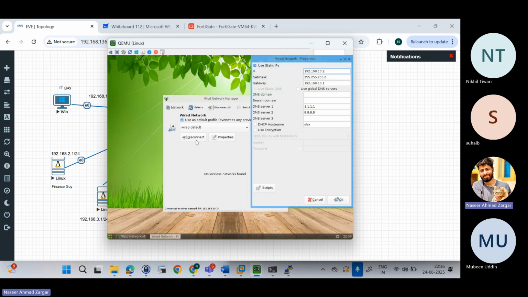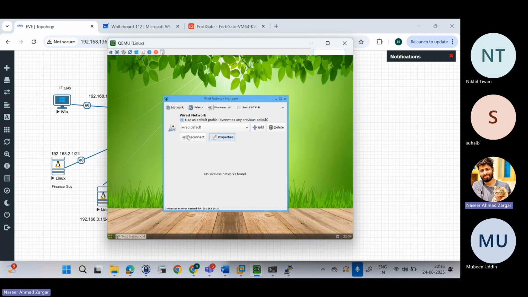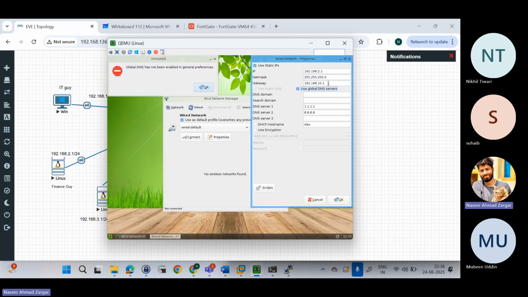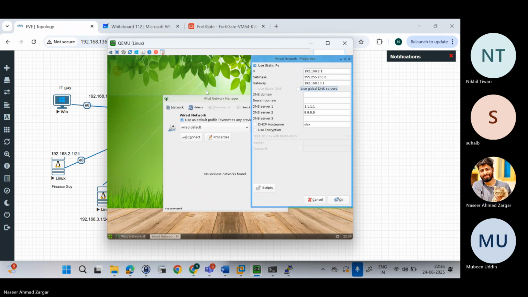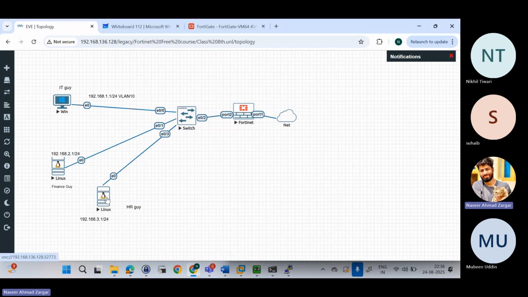So I'll change the IP address over. I'll have to disconnect first. Disconnect. Properties. Now let me just make it 2.1, and then this guy becomes 2.10. The DNS is fine, so I'll click on OK and then I'll click on connect. Right, so this one looks fine. Let's come to the third guy now.